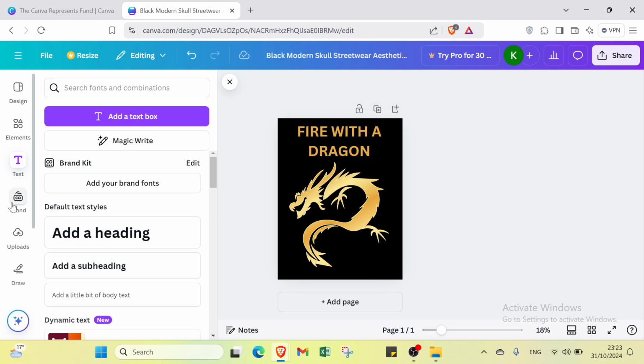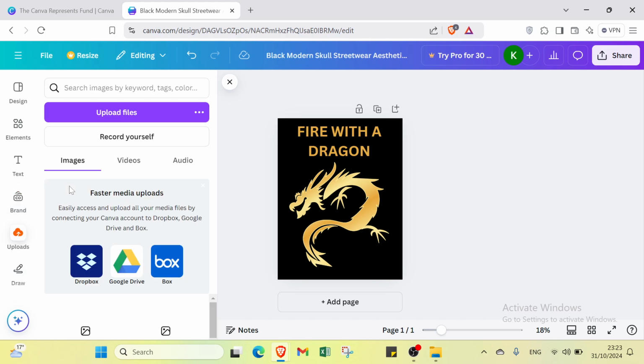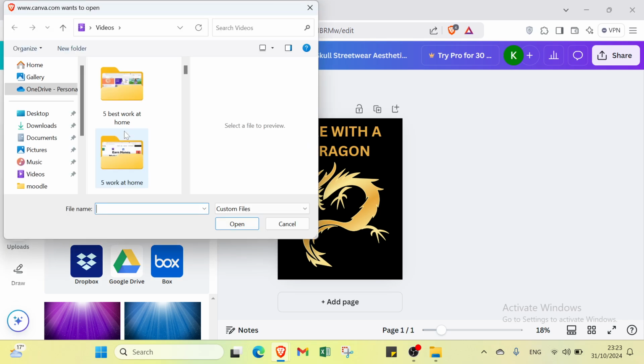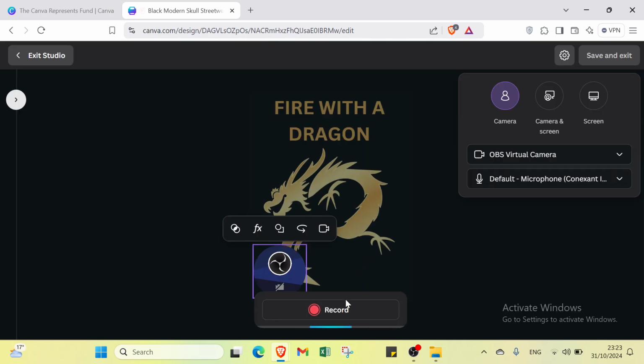And also I will go here to the print if I want to add logos, colors, fonts. Also if I want to upload something, I will click upload files, and you will find your computer and you upload whatever you want. Then we also have the option of record yourself. As you can see, you can just start recording, right?